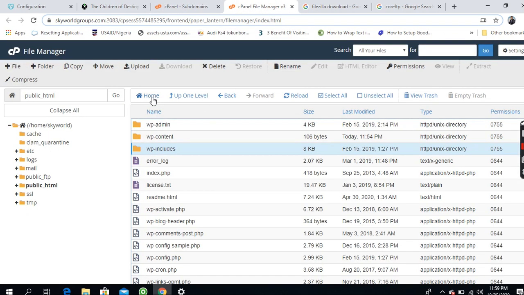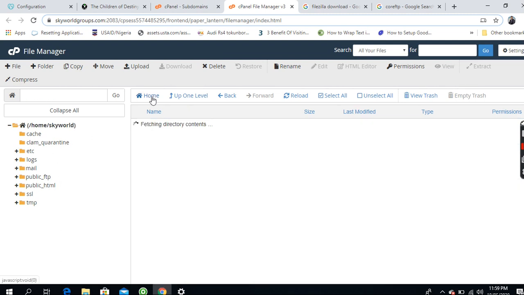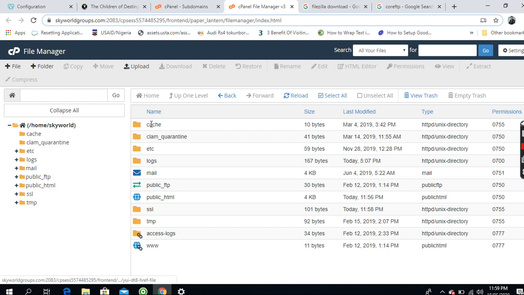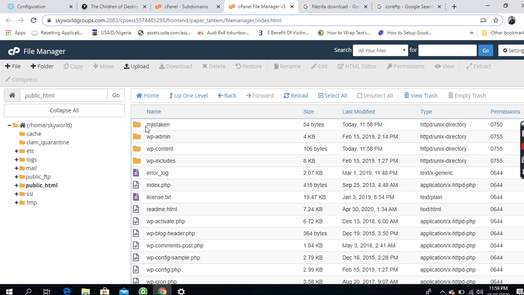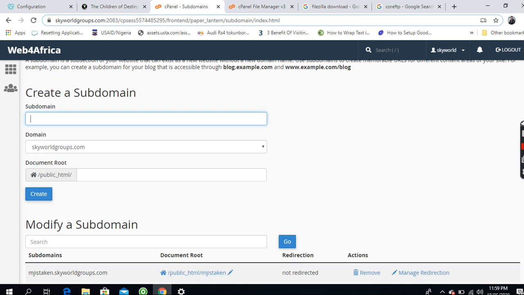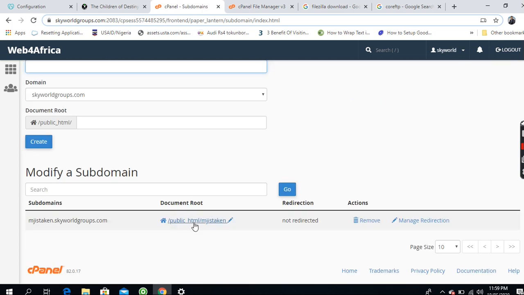So now, this, like I told you, is your file manager. Every website file designed on your website is going to be stored here. So if we go back home, you will click on public_html. You will see MJ is taken here. So this MJ is the folder that was created, the website folder that was created.